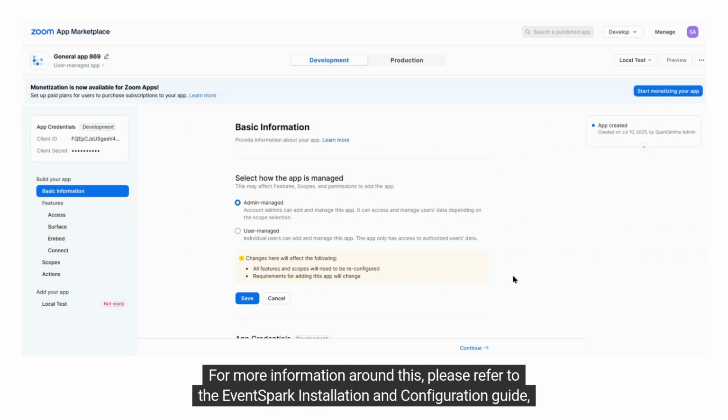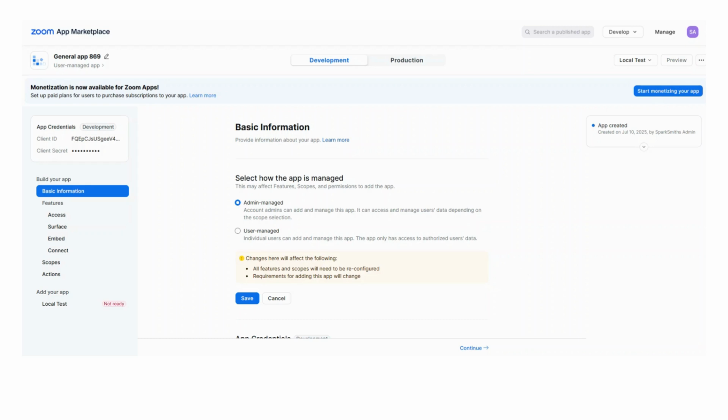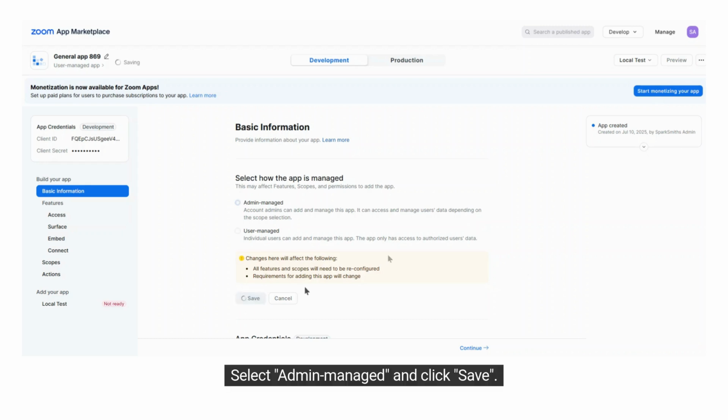For more information around this, please refer to the EventSpark installation and configuration guide. The link will be in the caption below. Select Admin Managed and click Save.